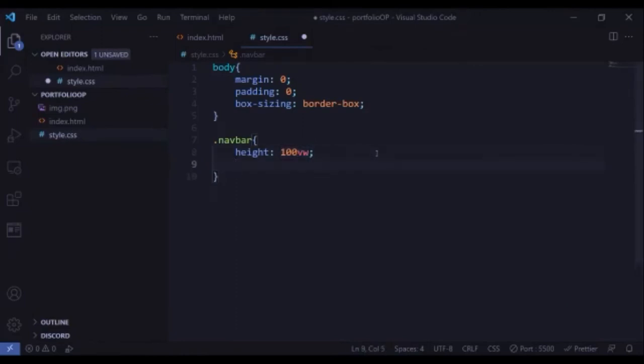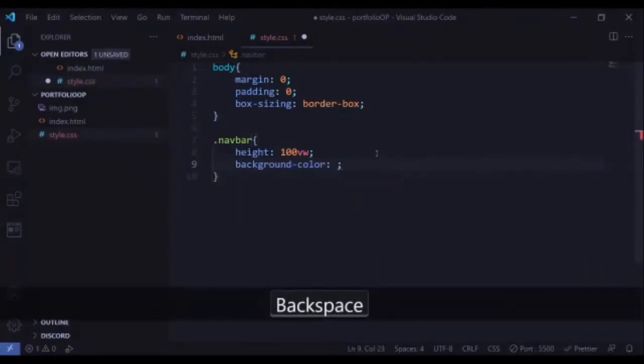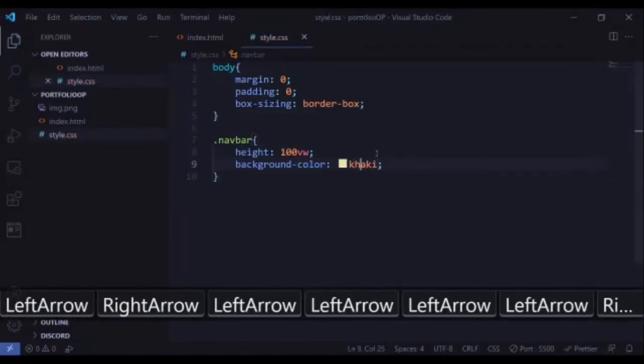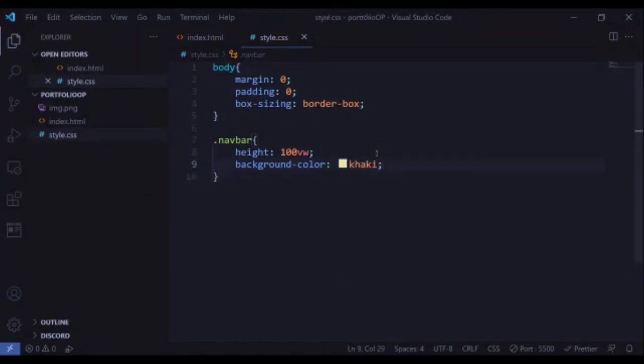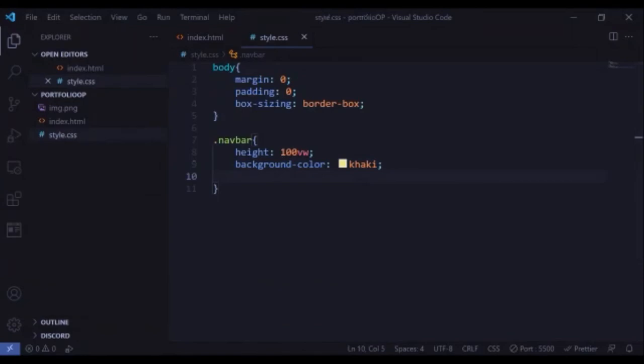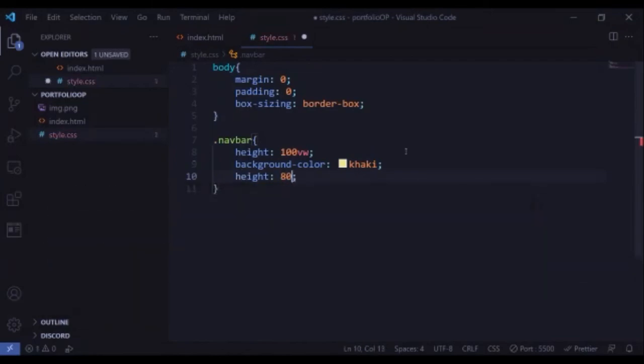Then we could make the background color say off white. Is that the color? No. Yes, khaki. This will look weird. I would have gone with a better logo, but for now, this will make do, I guess. So this covers the screen entirely. We don't want that. So we will also specify a height, let's say 80 pixels. Yeah, so this will be our nav bar.